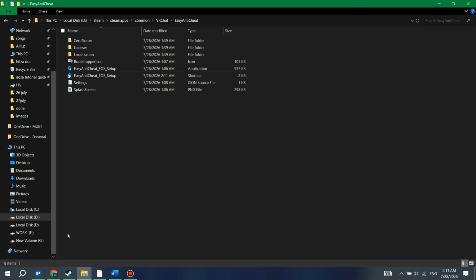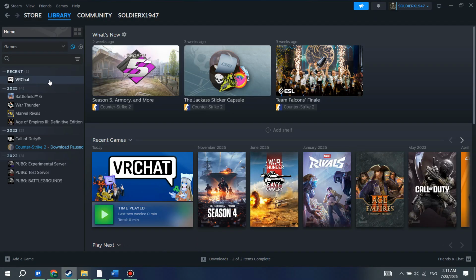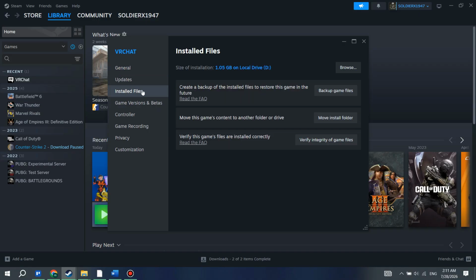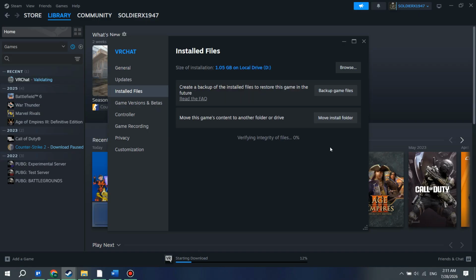If the error still appears, go back to Steam, right-click the game again, select Properties, open the Installed Files tab, and click Verify Integrity of Game Files. Wait for the verification to finish, then launch the game again.